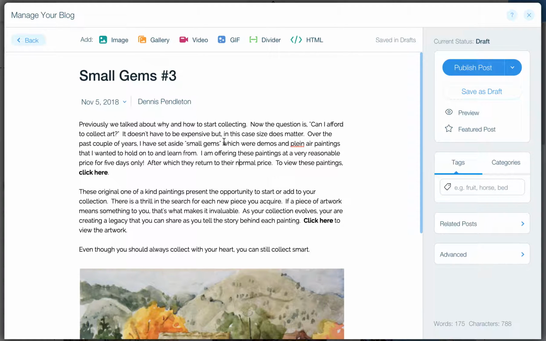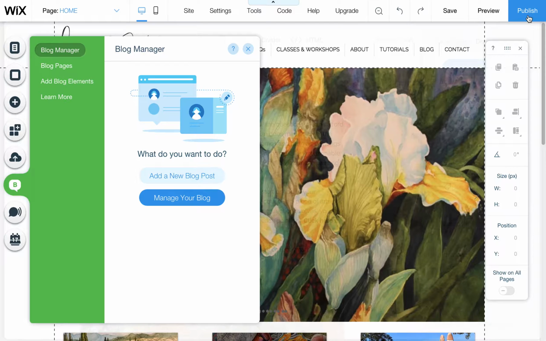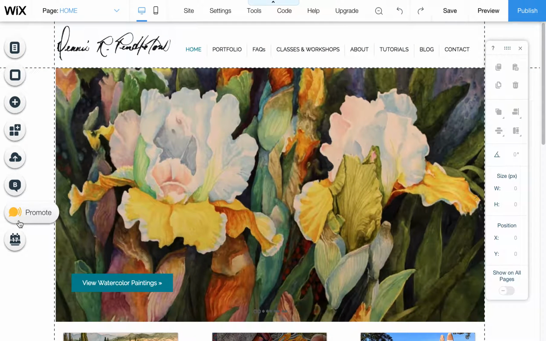Okay, I also wanted to quickly show you how to add links to your blog posts, particularly linking to other pages. So what you want to do is go to your blog in the editor. I'm going to close out of this. So here's your home page when you first get to the editor.